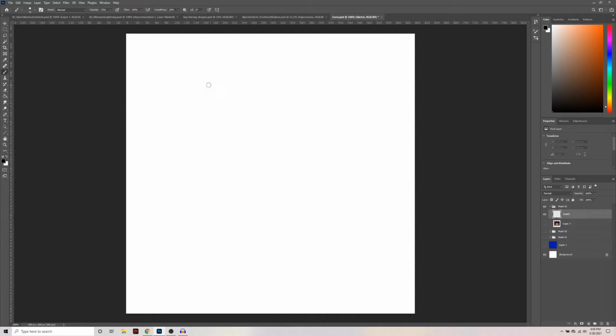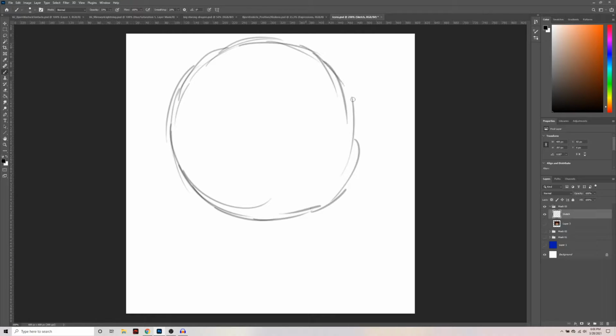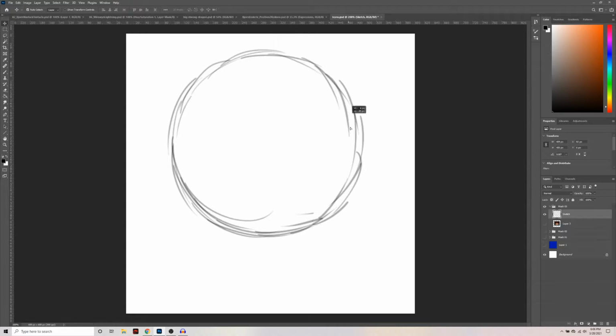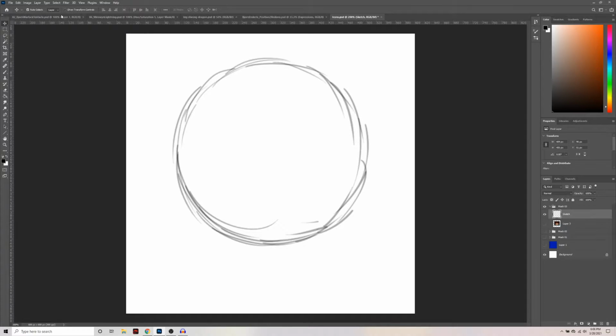So what I'm going to do first is just draw a big circle. It's going to be pretty ugly because I'm not too concerned about this circle in particular. But all of our masks are primarily circular shaped. That might change depending on the designs that happen in your class, but a lot of the designs are going to be circular.